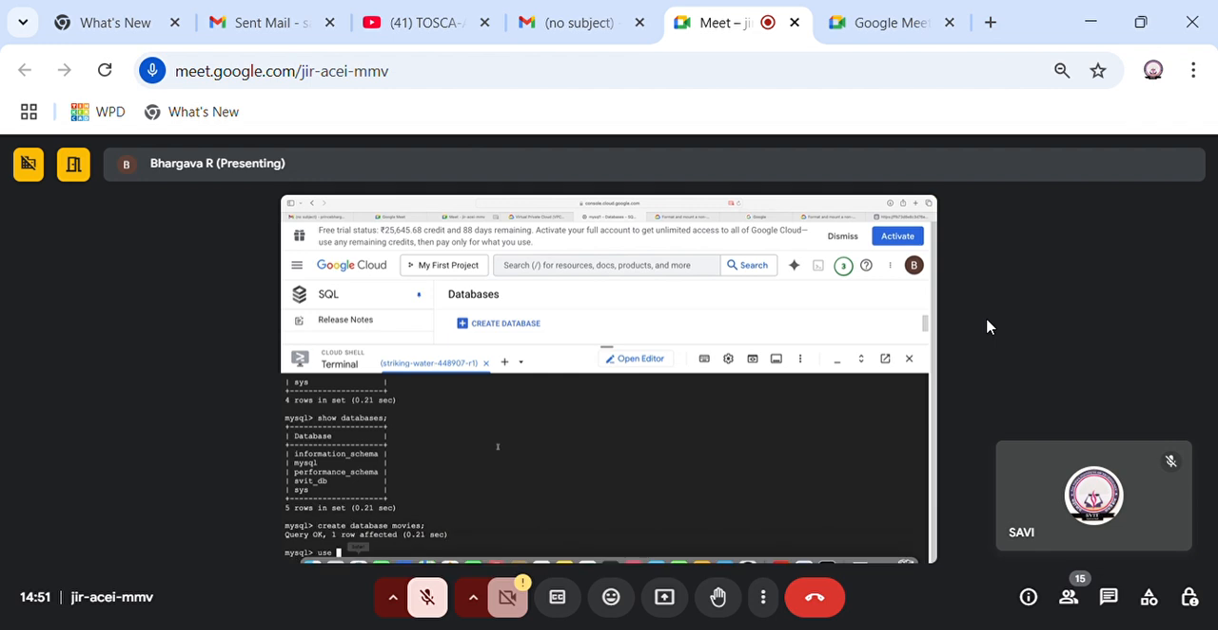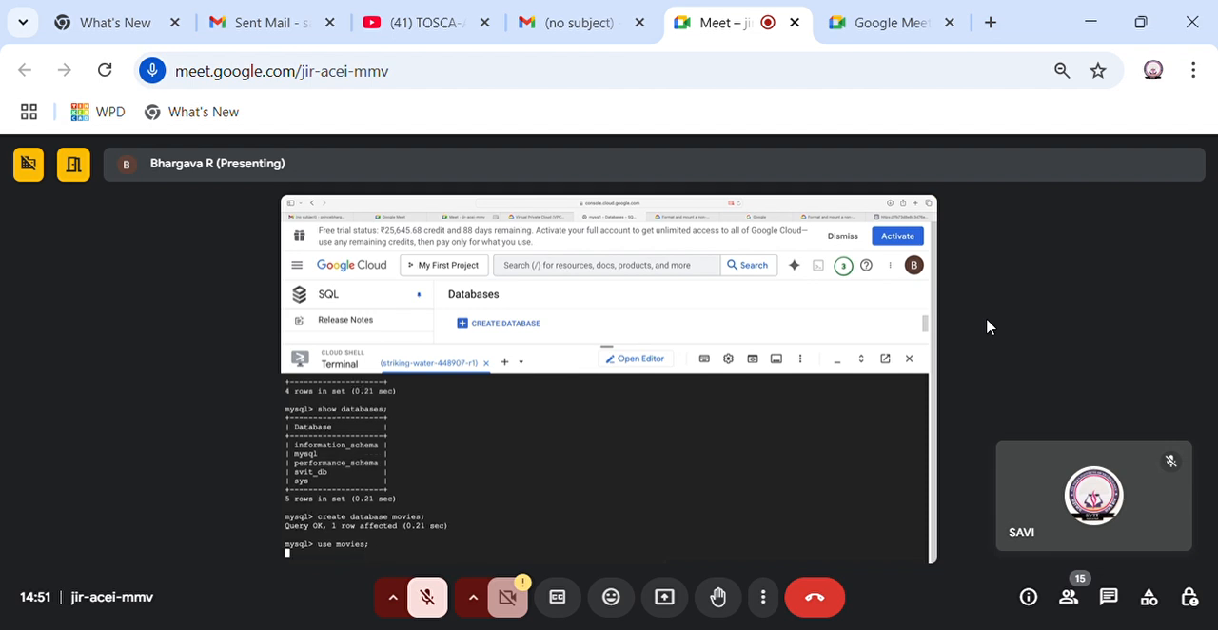So I'll use the database which I have created, that is the movies database. I'll just say use movies. That means that database is being used right now. Now I try to create a table. For creating a table, the command we use is create table, and we need to give a table name. I'll give my table name as movies underscore TB.